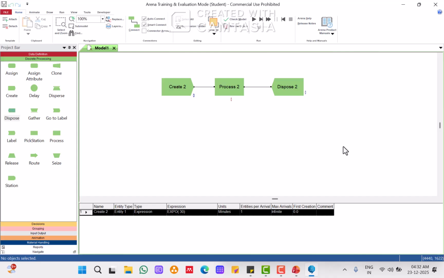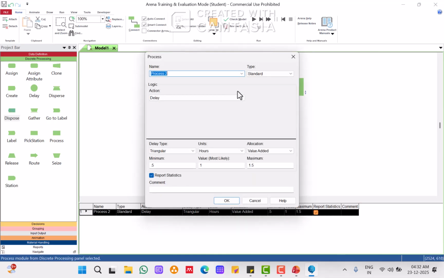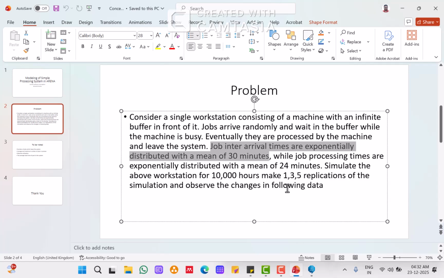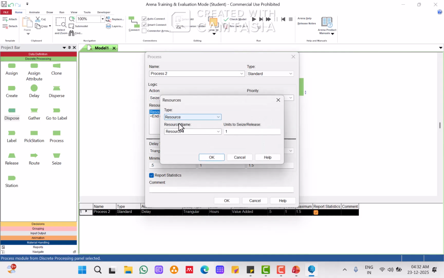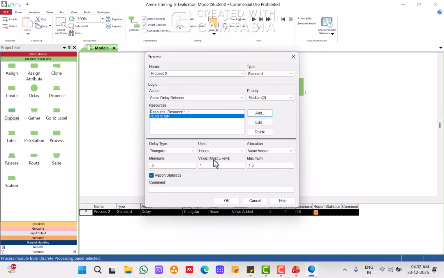Next step is to double click on the process module. Let it be process 2 itself. It says while job processing times are exponential with a mean of 24 minutes. So here in action, logic under action, you go for seize delay release, then click on add resource 1 units 1. This is what you have to do.